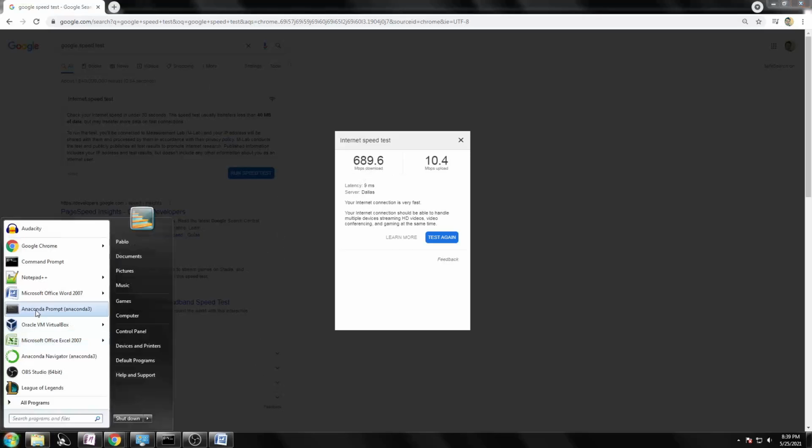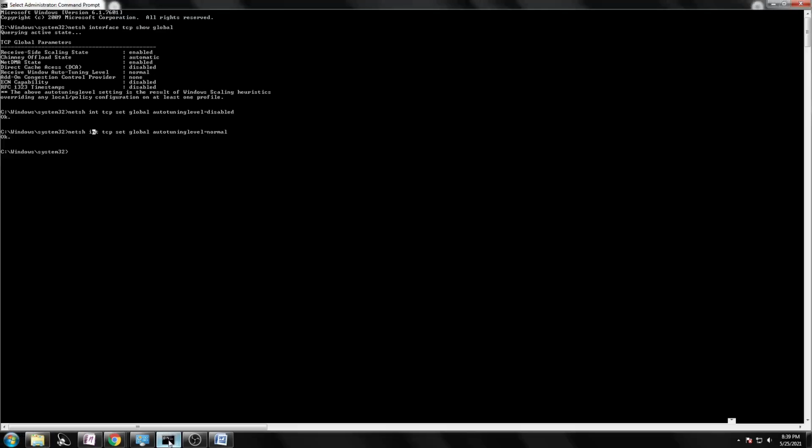So what you want to do is run the command prompt as admin, and let's pull that up. Essentially, run this command to show your TCP interface settings, and then here, this is the key setting you're looking for right here.